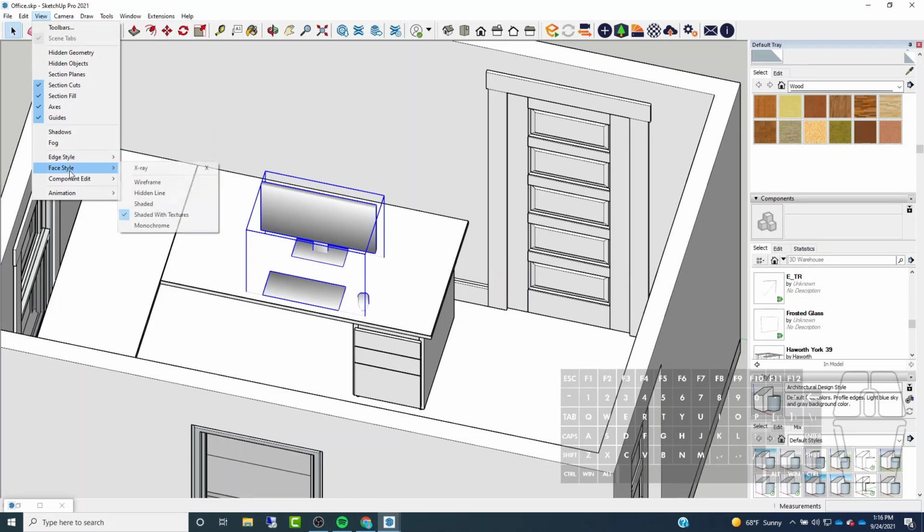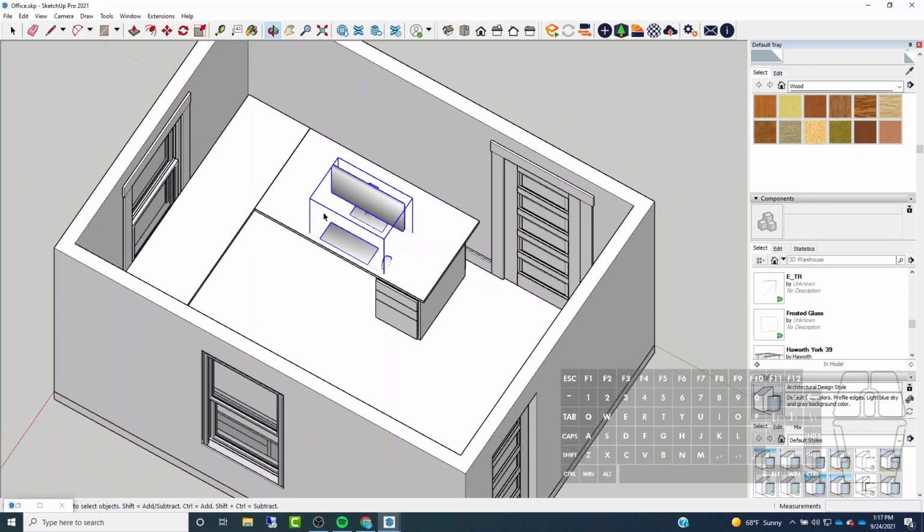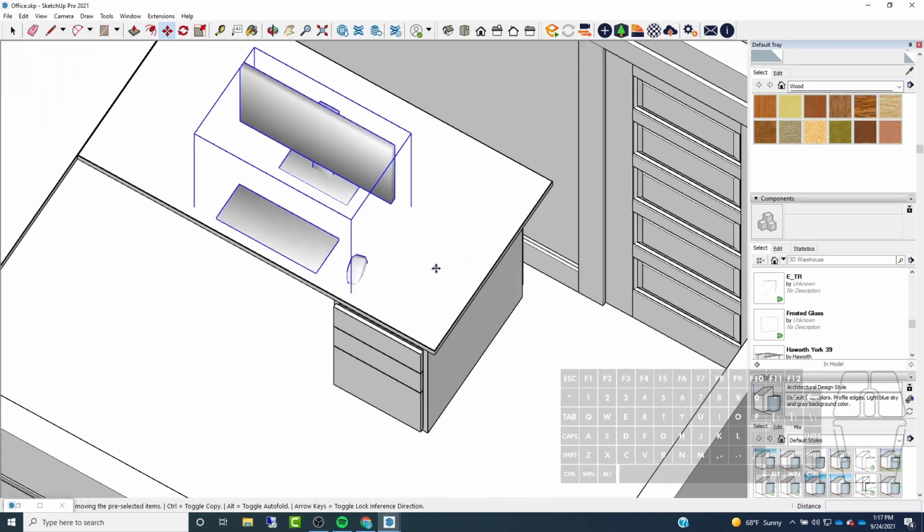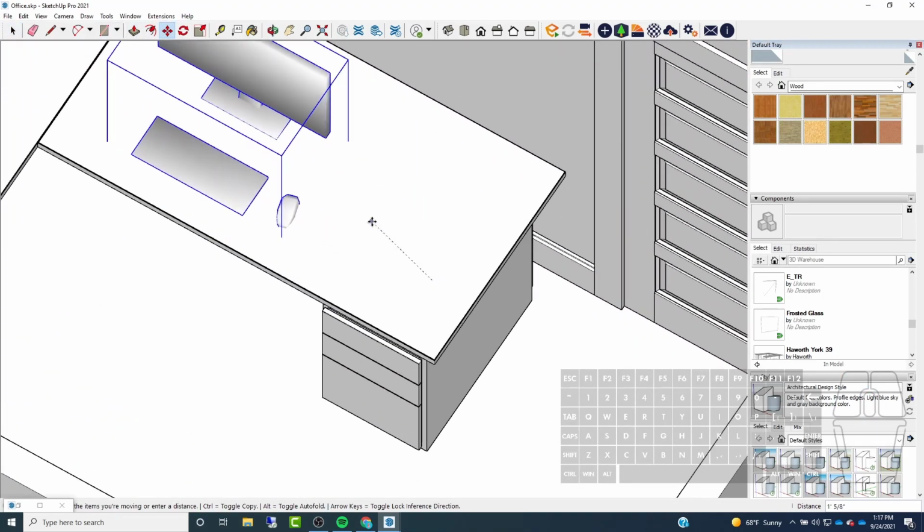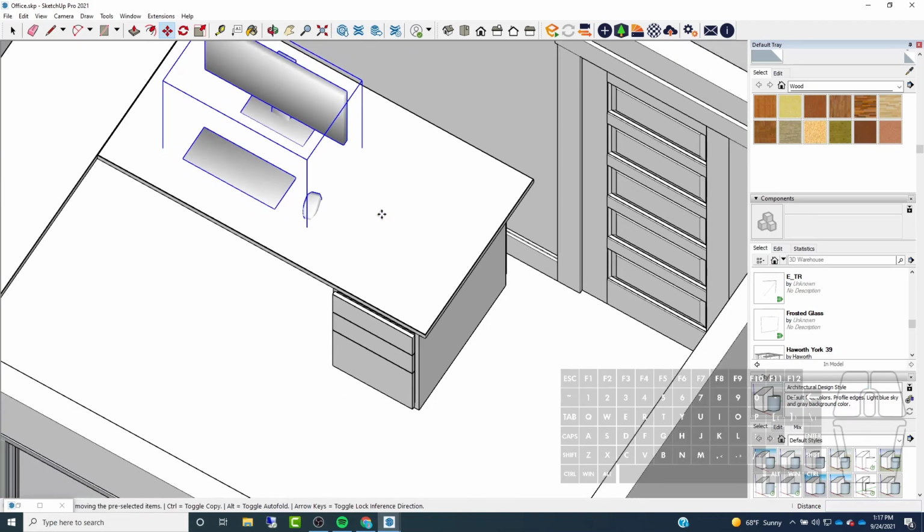And I'm going to change my face style so I can see this a little bit. Okay, so that already is set to shaded. But basically I can just take this and move it to get it lined up with where it should be sitting.